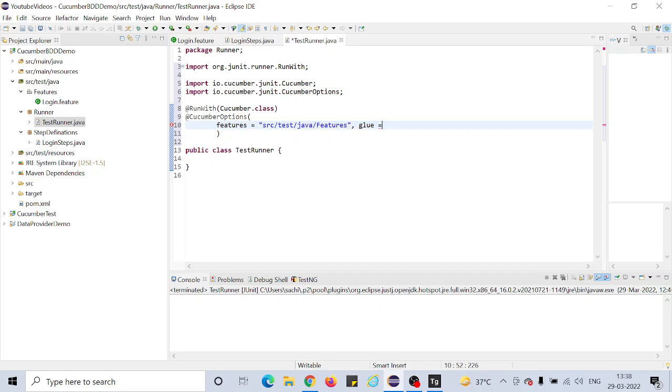Where is our glue code? So glue code is right over here, step definitions. It's within the same hierarchy, so we can just say stepdefinitions. Be very careful when you are writing this, because any mistake in this can create a problem for us. So that is that. Just save it.